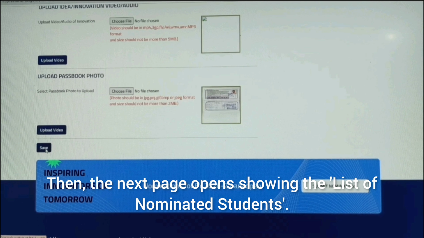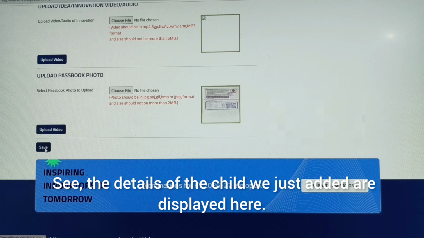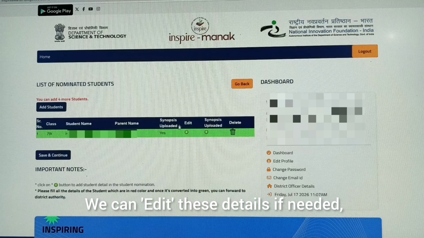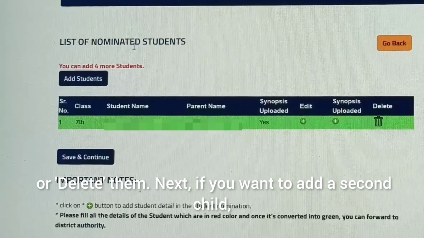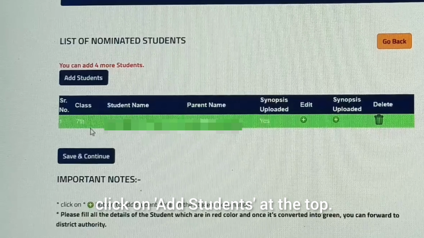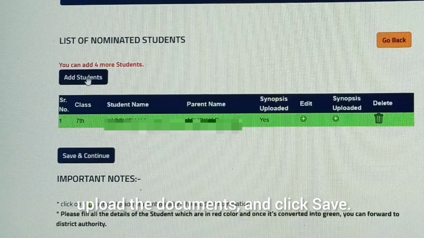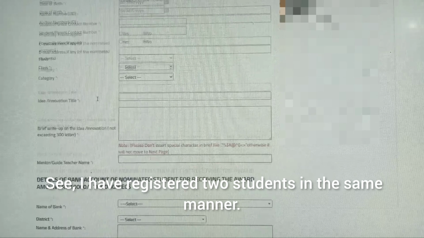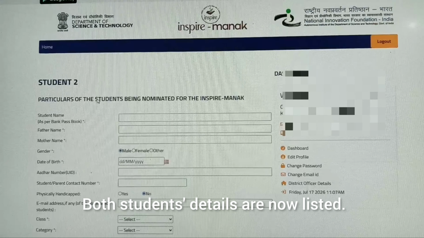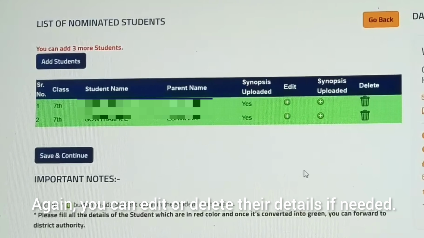Then, the next page opens showing the list of nominated students. See, the details of the child we just added are displayed here. We can edit these details if needed, or delete them. Next, if you want to add a second child, click on Add Students at the top. Just like before, fill out the form, upload the documents, and click Save. See, I have registered the students in the same manner. Both students' details are now listed. Again, you can edit or delete their details if needed.